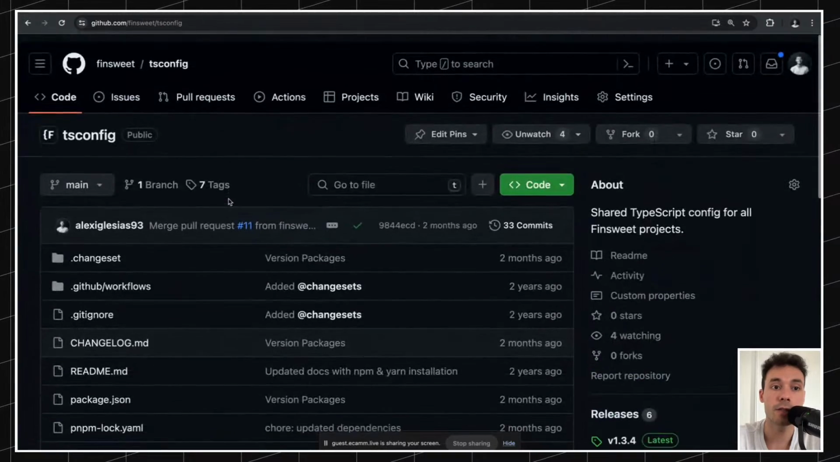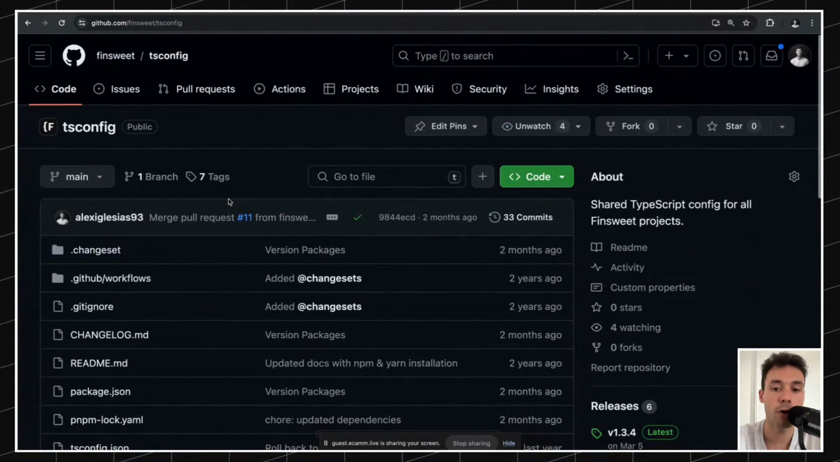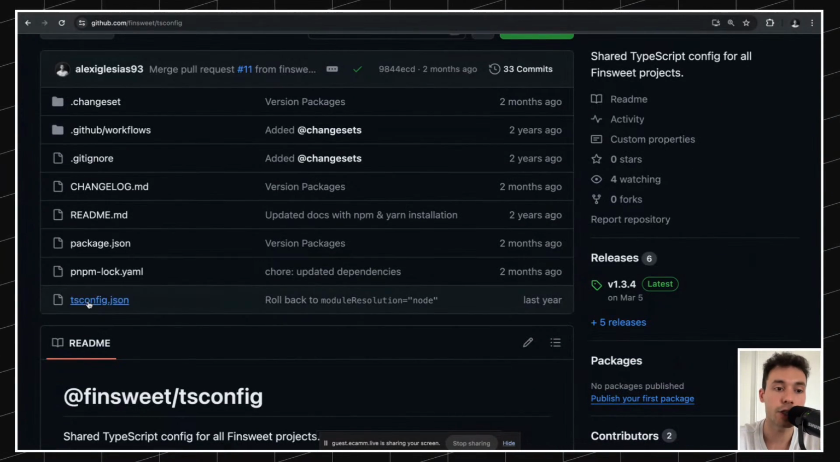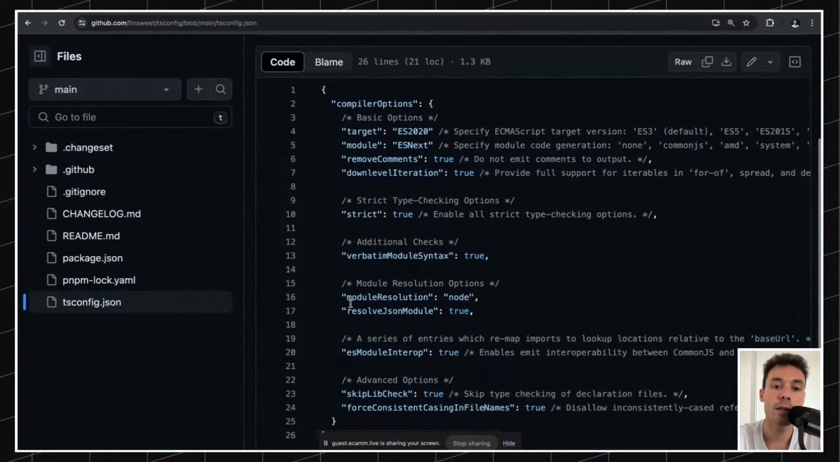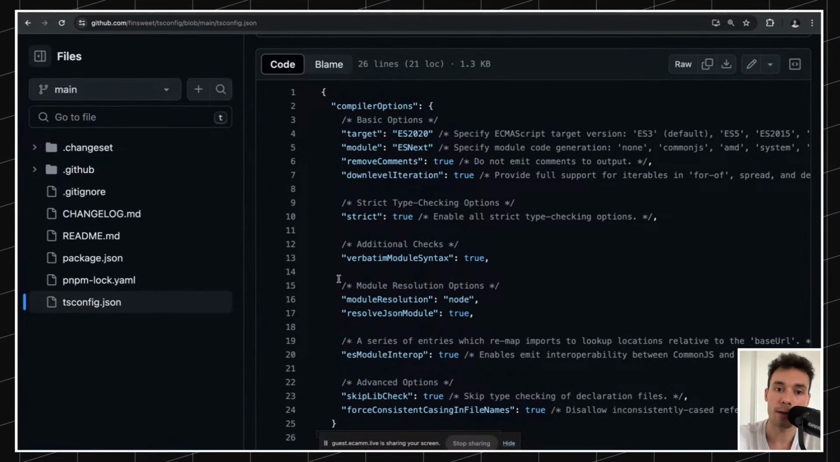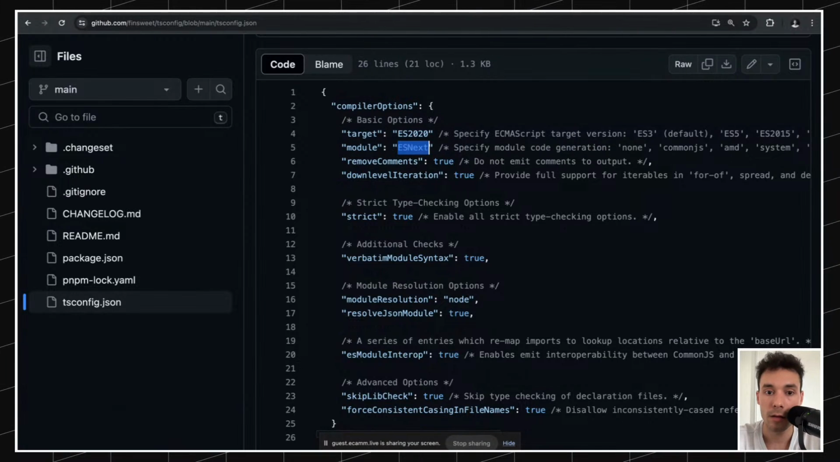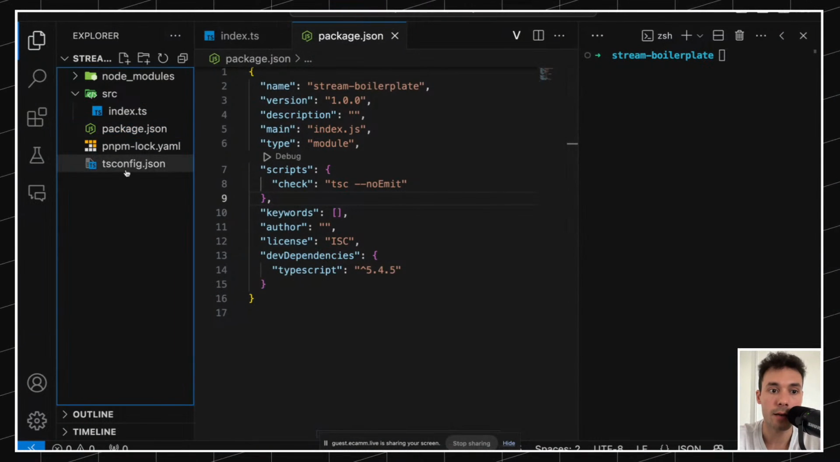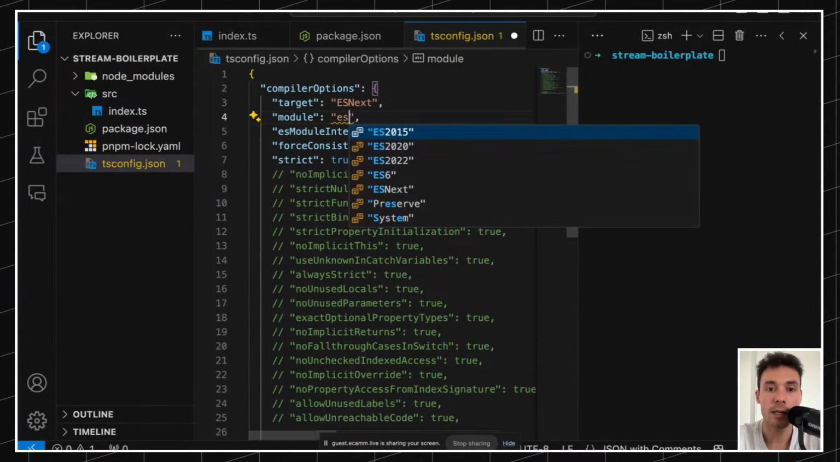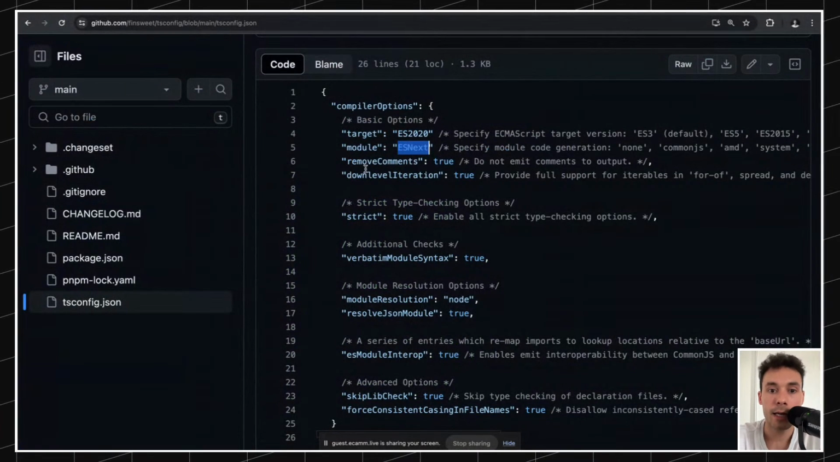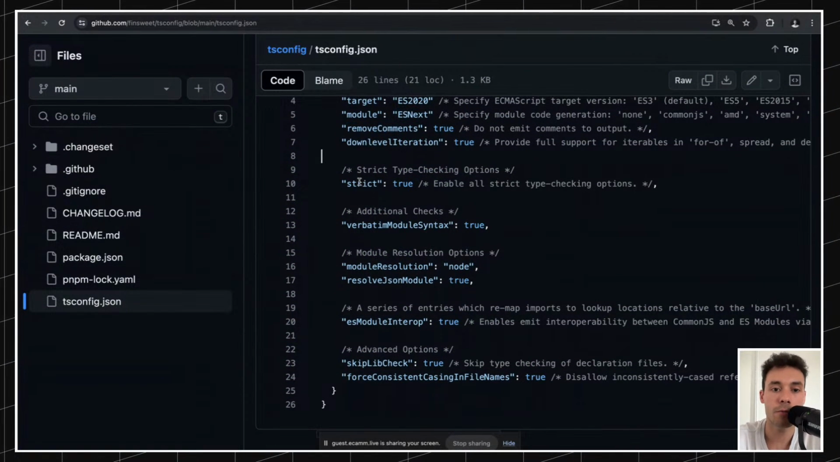This is essentially just a public repository that you go ahead and check, and that it contains a shared tsconfig with the settings that we use at Finsweet. Okay, so we use this target with this module. Oh, we use ESNext. Nice. I'm just gonna use ESNext then. ESNext. Nice. And we want to do some strict.